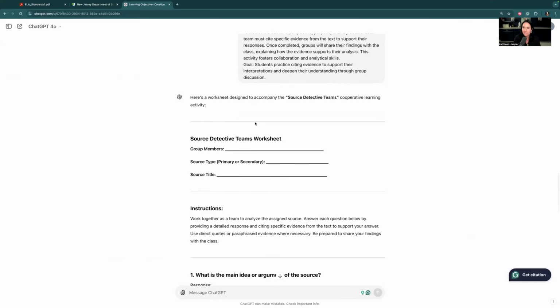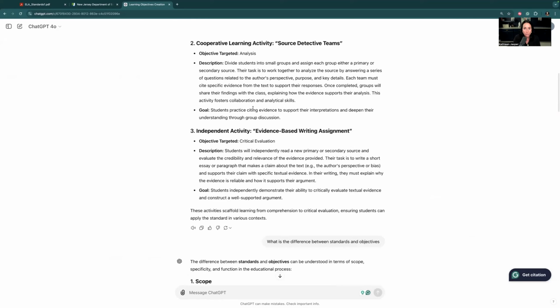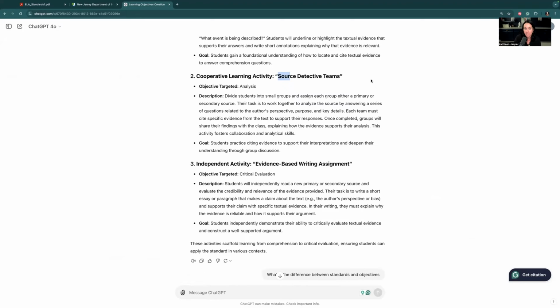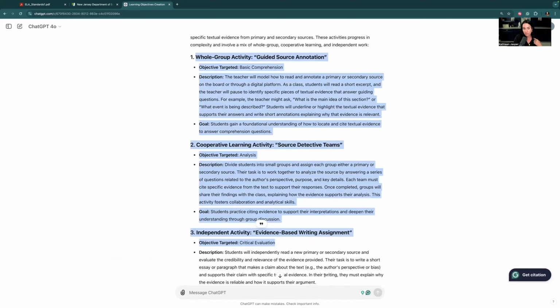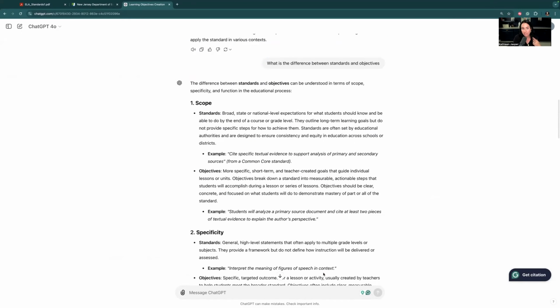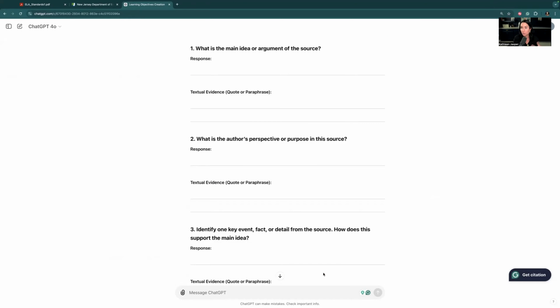But look at this. This gives them the accountability they need for that group work session, which was right here, source detective teams. And then independent activity is evidence-based writing assignment. Now, these activities are the instruction. This worksheet is part of the curriculum. Right? Because we're using things to build that instruction. Curriculum and instruction are kind of used a lot interchangeably. The curriculum are like the books and what you use to convey the message. The message is the instruction.